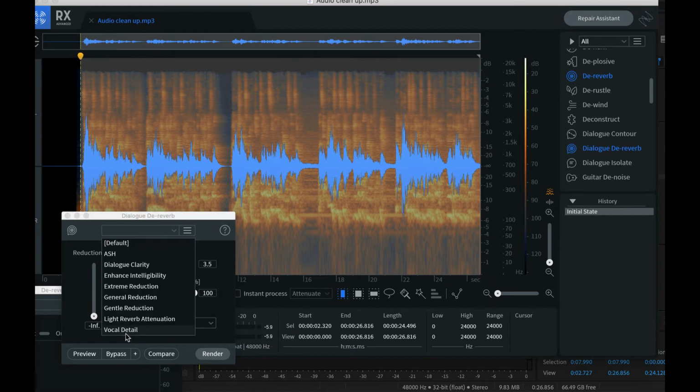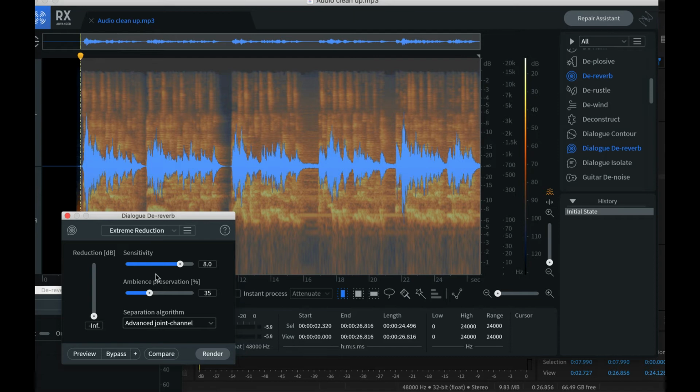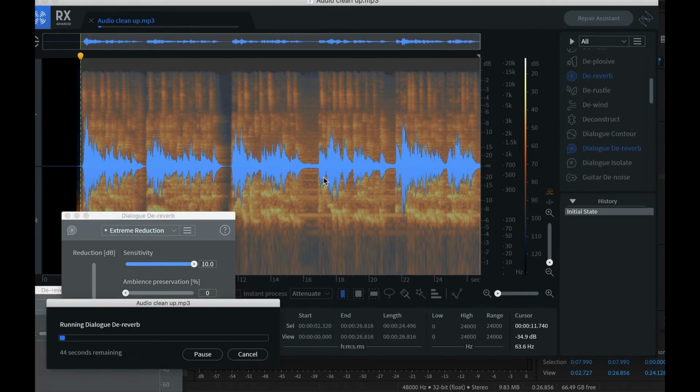So we'll use an extreme setting they have on here. You can kind of dial this in again. You have a sensitivity knob. You can say how much reduction you want, if you want it subtle, if you want to remove it completely. Ambient preservation allows you to keep some of the natural tones of the room in there. I'm going to just do this really extreme so we can kind of hear what this can do to its extreme. And I'll say render. This might take a minute to do.